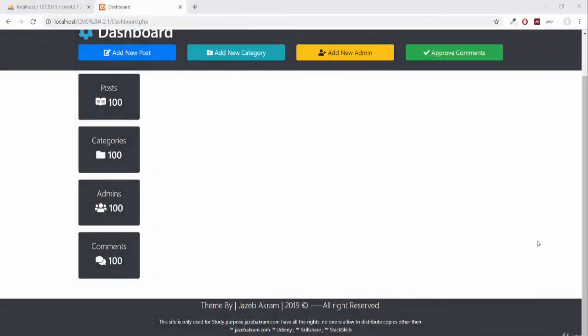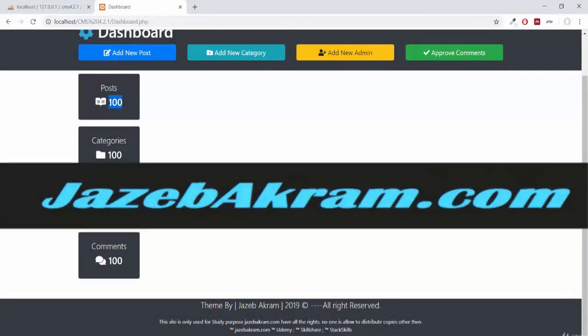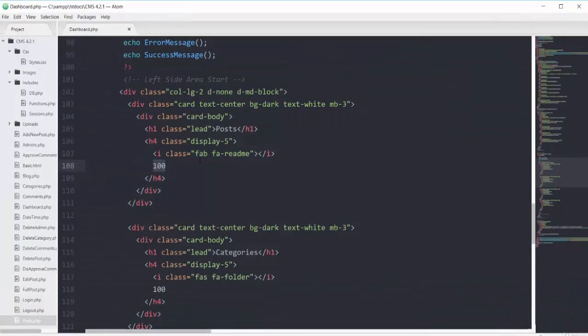In the previous movie we added these cards and you can see this text of 100 here. So in this movie we will fetch the actual dynamic content from our table of posts and we will show the overall number of posts associated with our blog. So back to my editor, right in this left side area I have this div of card body and here you can see the 100.